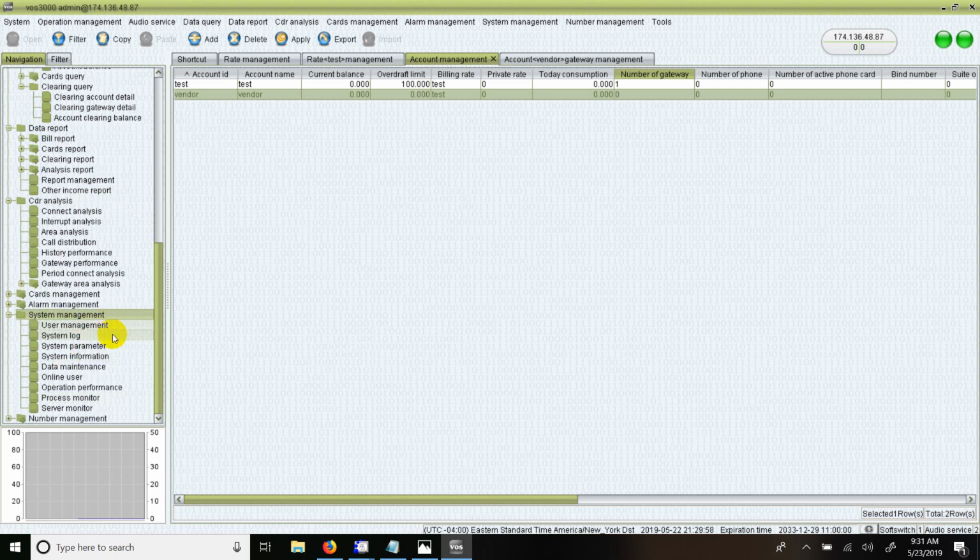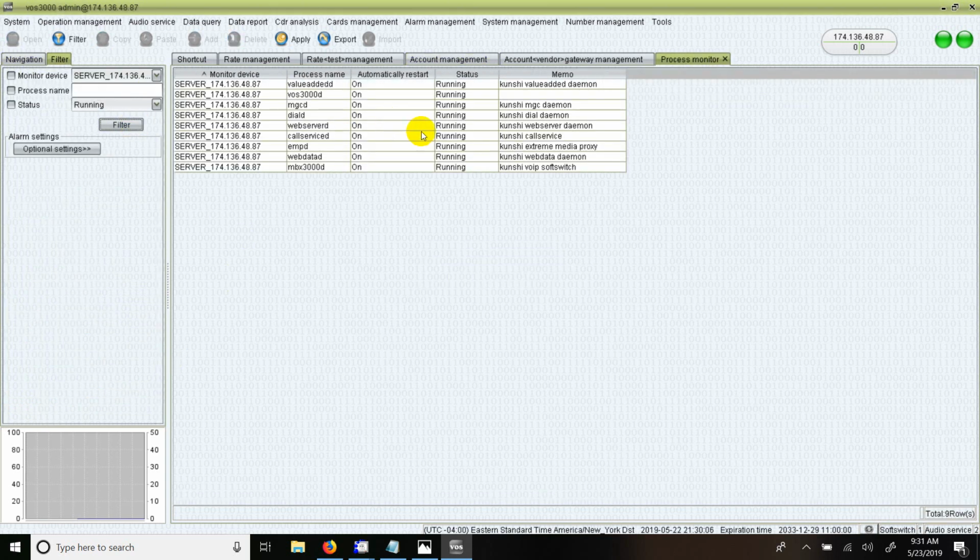Okay. So the most important thing I like in this version is the process monitor. This is a very important thing. You can see what processes are running in the server. Okay, so value added. This is the soft switch default product, VOS3000, same. The LD web service, EMP, web data, MBX. So if there is anything extra, like maybe any other soft switch running inside, then it will show here.